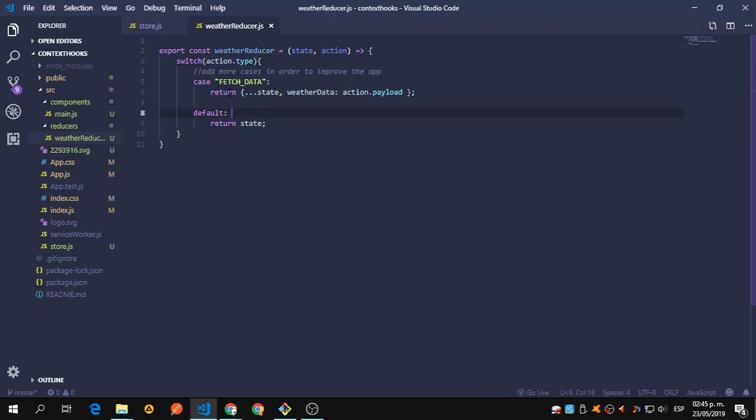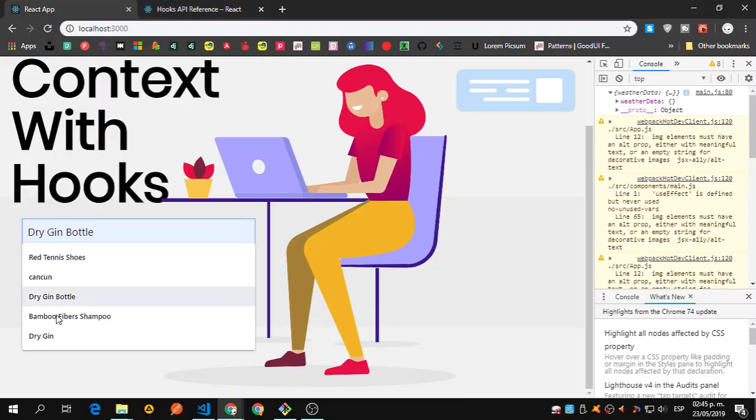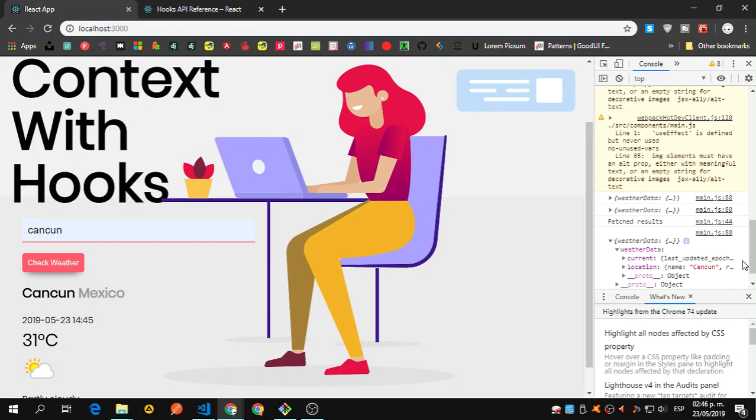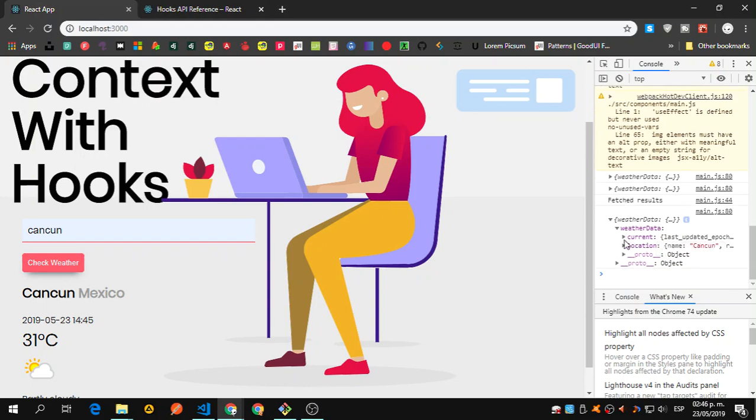Depending on the action, the case is going to be selected. So here we're returning the state, the added state with the weather data that is this action payload. If everything is the same, we're just going to return the state. So this action payload is what is going to populate our weather data object. So let's go back to Cancun. The payload is all this information that is populating our weather data object.